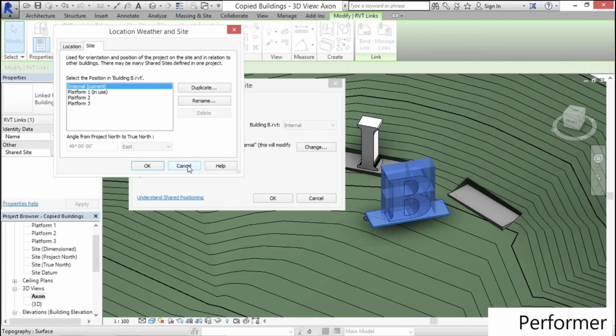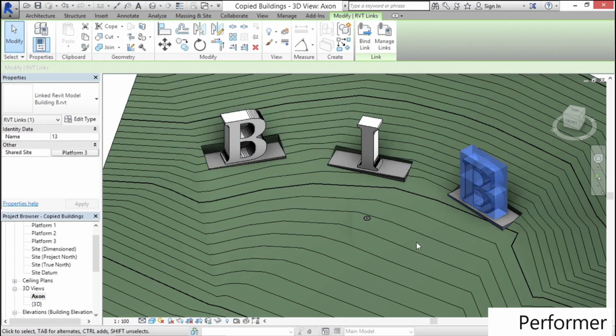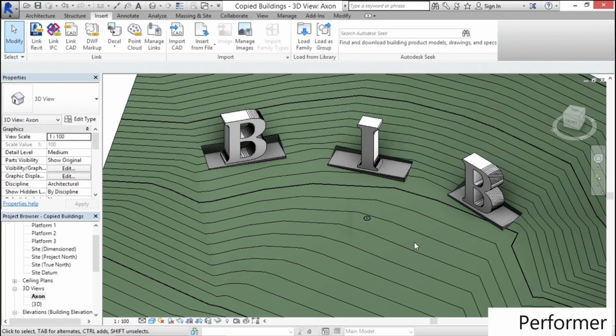So what I'm going to do instead of creating a duplicate or renaming internal and making a new location out here, I'm going to cancel that. And what I want to do is move this instance of the link to one of the saved locations. Now I'm not going to choose platform 2 because it's already being used by building I. So I'll choose platform 3 and I'll click OK. And just like that, you can make a duplicate of an existing instance of the link and then move it to another saved location.